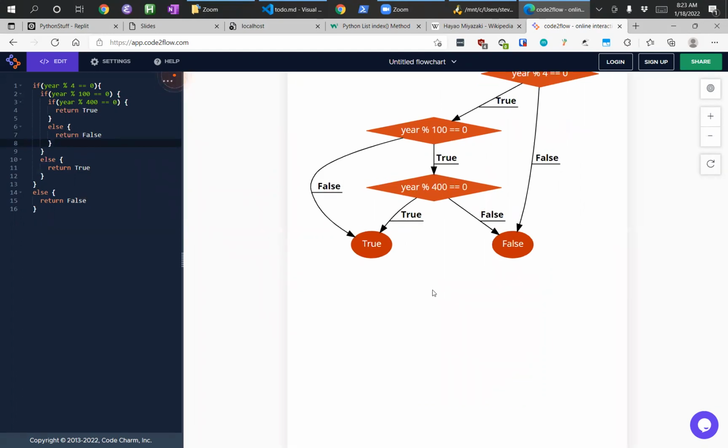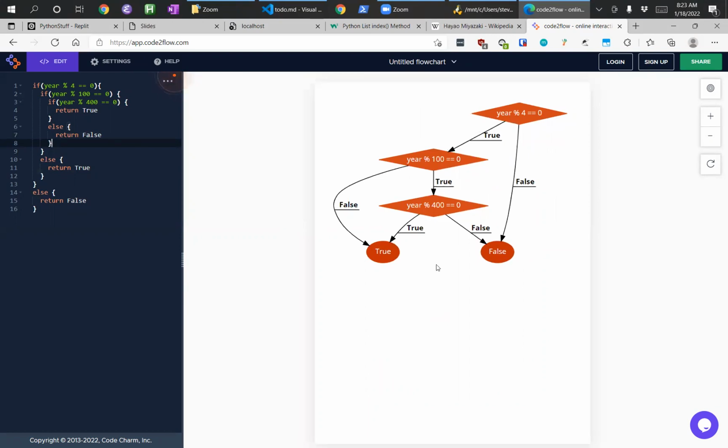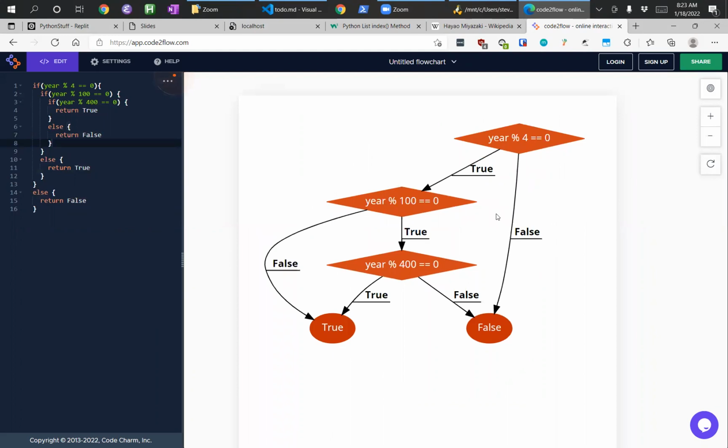Okay. Does this help you understand it any better? It's a lot easier to. So if the year is divisible by 4, then you check whether it's divisible by 100. If it's not divisible by 100, then it's a leap year. If it is divisible by 100, we check to see if it's divisible by 400. If it is, it's a leap year. If it is not, it's not. I like that.